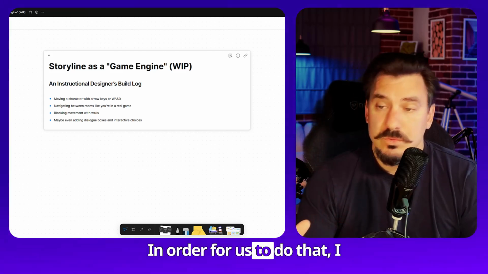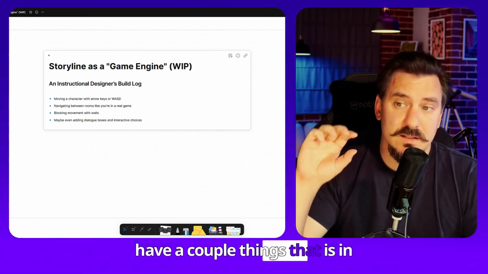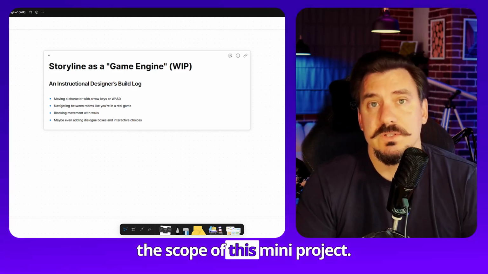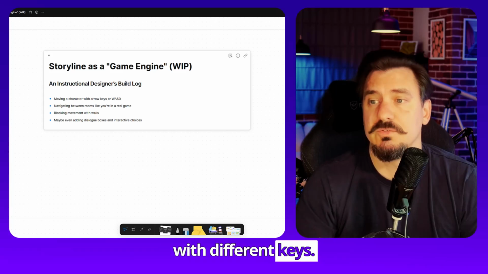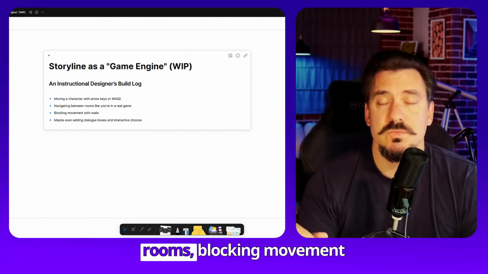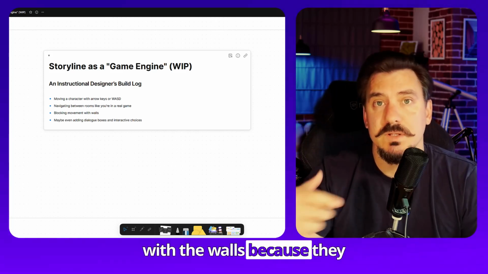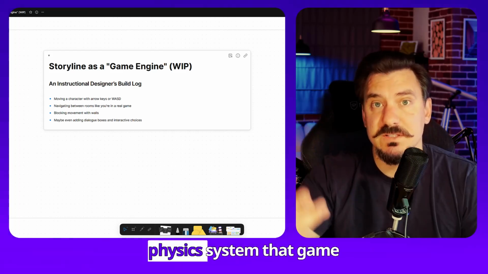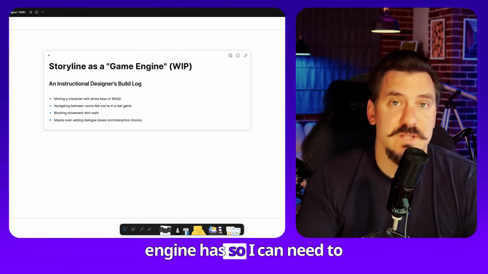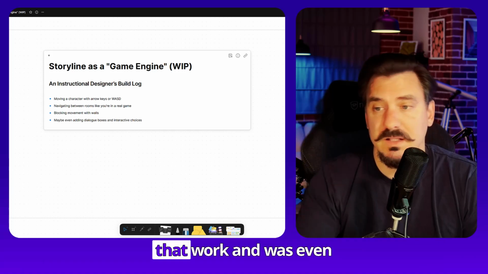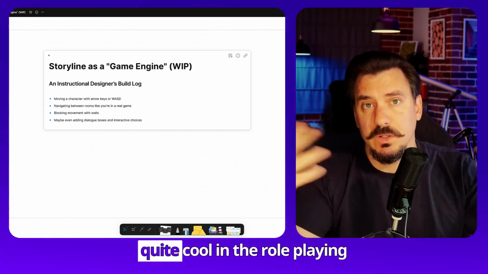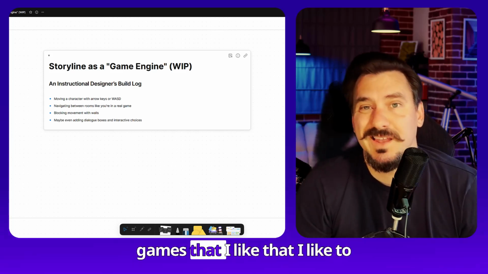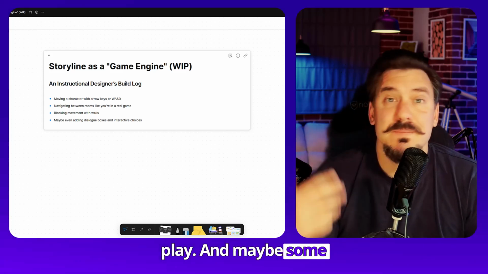In order for us to do that, I have a couple of things that are in the scope of this mini project. As I said, moving characters with different keys, navigating between the rooms, blocking movement with the walls because Articulate doesn't have a physics system that a game engine has, so I need to find a way to make that work. And I was even thinking about adding dialog boxes, which are quite cool in the role-playing games that I like to play, and maybe some interactive choices.